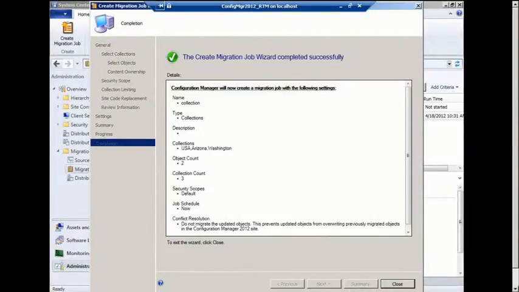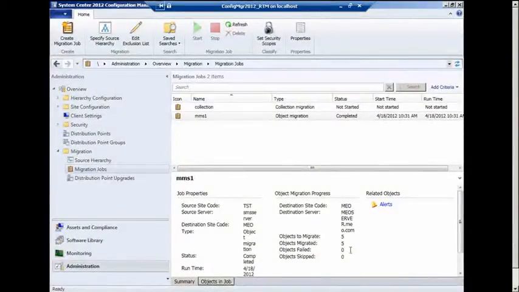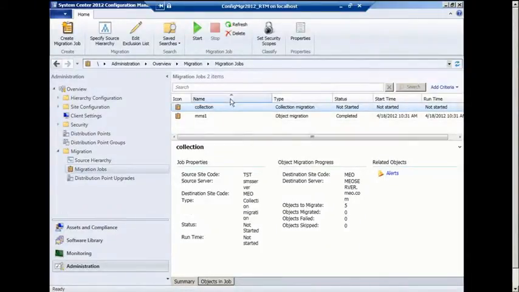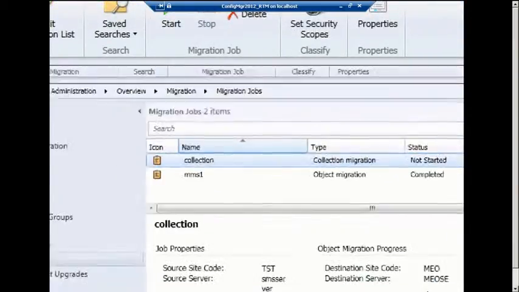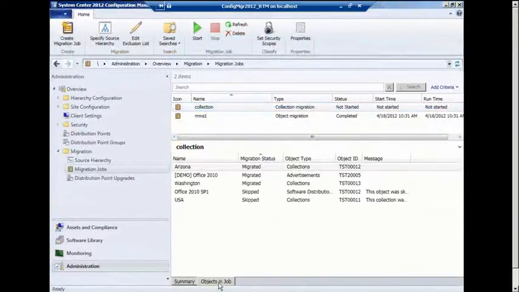Summary, next, close, and the migration job is up here. There's the one called collections. I didn't zoom in on what this one looked like. So there are two migration jobs, and we list them in here so everyone can see them. There's objects and collections down here at the bottom.